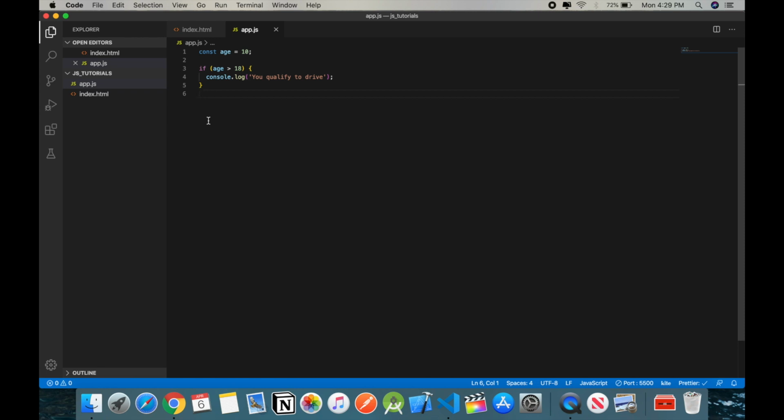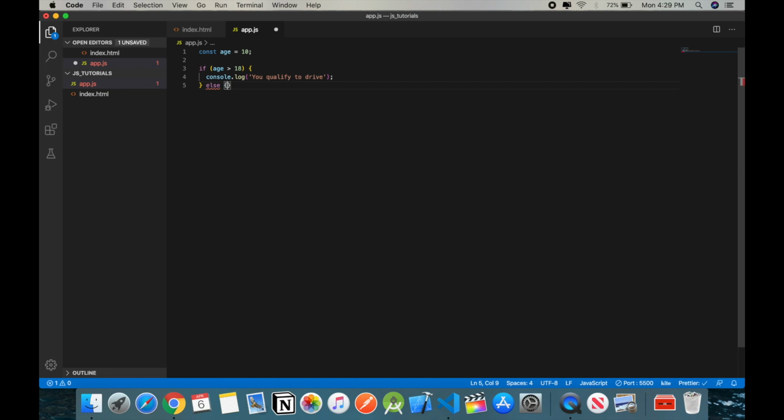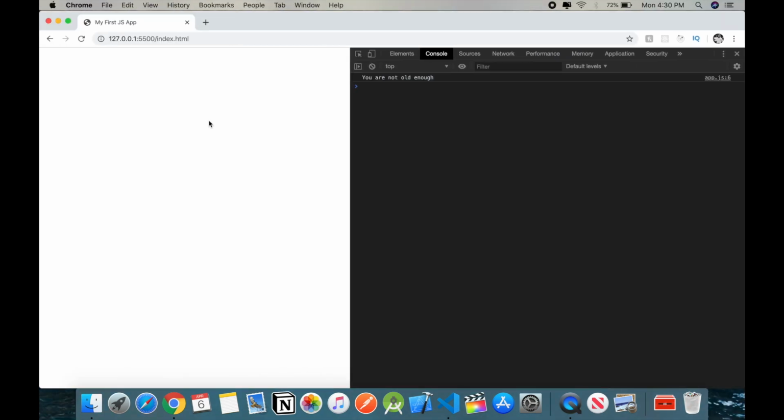So to do that, we add a statement called else. So we type else, and we add curly braces. And between those curly braces, we add the code we want to run whenever our condition is not met. So in this case, it will be a message saying, you are not old enough. We'll save that. And when we come back to our console here, we can see the message, you are not old enough.